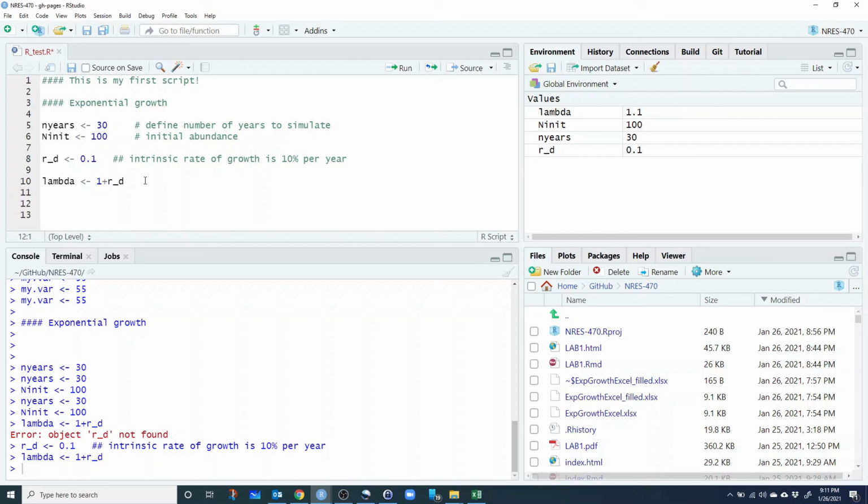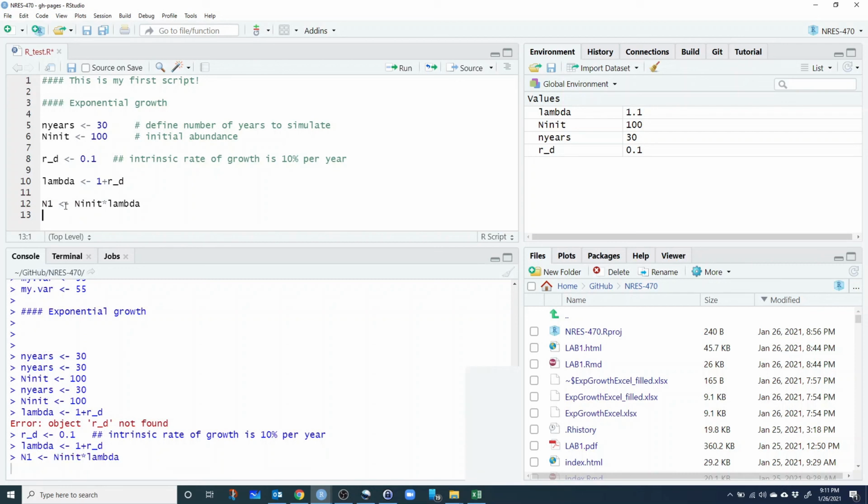Now we can actually start modeling or simulating population abundance. So I can say the abundance at time 1, right, is going to be that initial abundance, N init, times what? Lambda, right? So we take the initial abundance or the previous year's abundance, multiply it by lambda, and we get the current year's abundance, all right? If I want to look at that, I can just look at it here. I can see that N1 is 110, which is 10% bigger than 100, so that makes sense. So that's the N at time 1.